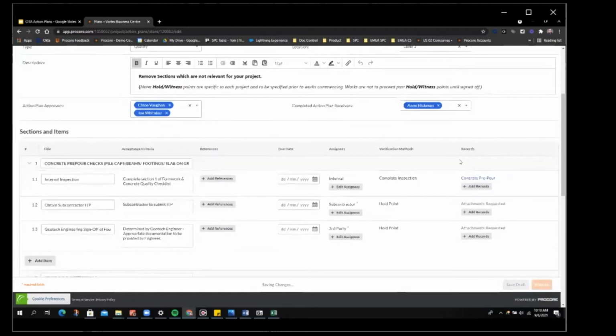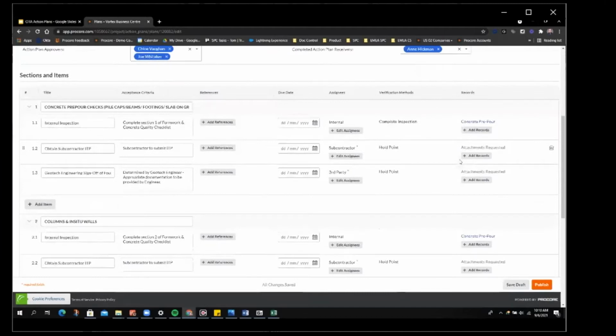Okay, so looking at the breakdown of the action plan itself, we have sections and we have items. So a section allows you to group a bunch of items under a heading and allows you then to manage and maintain that section separate of a following section, for example. So in this case, we have a section, concrete pre-pour checks, and then we have items that live within that section.